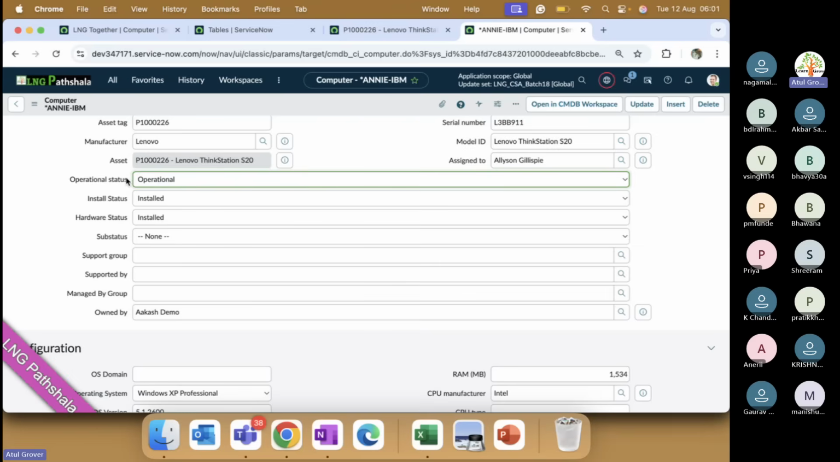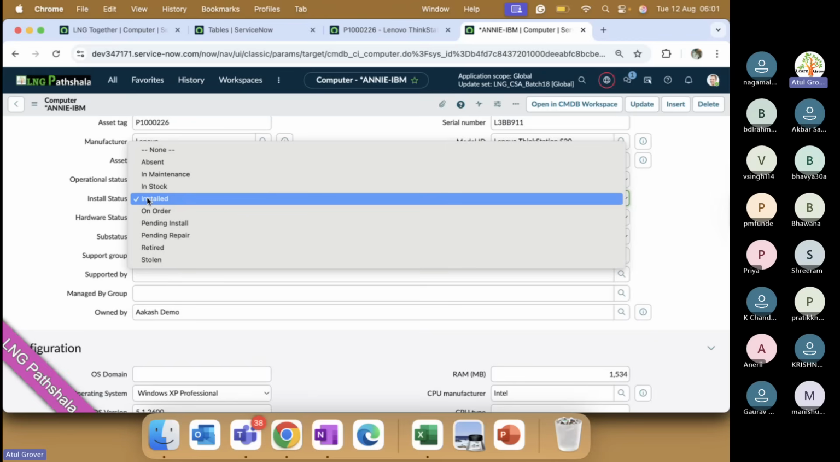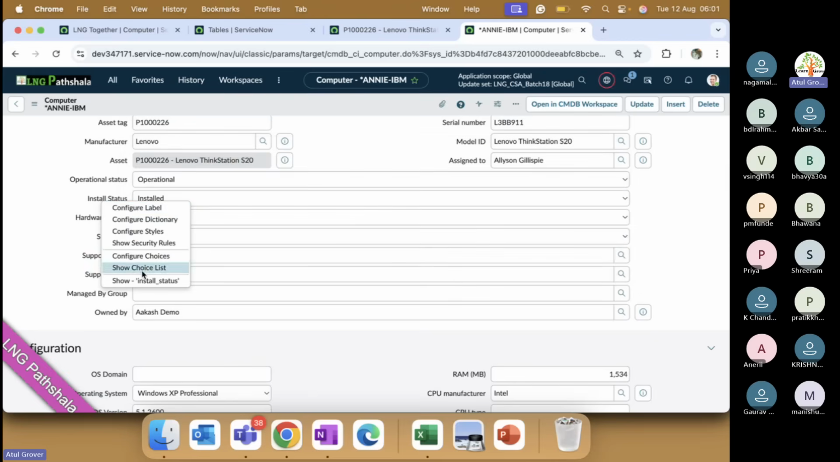Now, as per ServiceNow best practice, we never ever, I'm repeating again, we never ever add these three fields together on any CI class. Why? Well, I'll show you the mapping tomorrow, then you will come to know. So operational status is about CI. Install status is also about CI only. If I show you something, just right click and see.